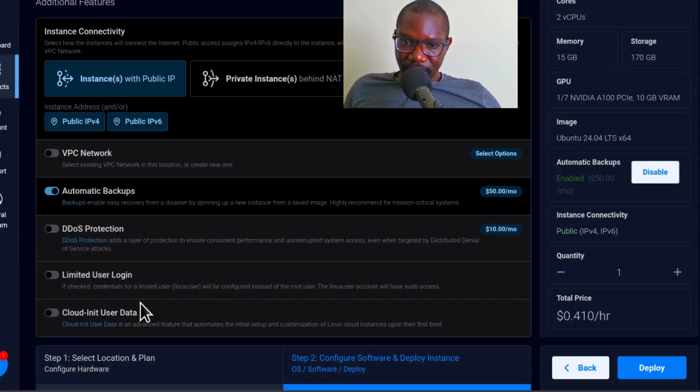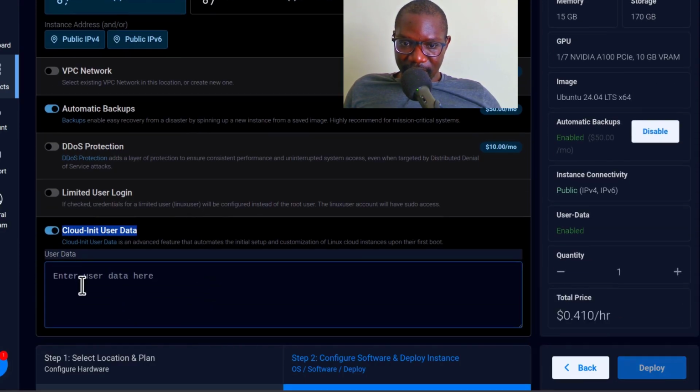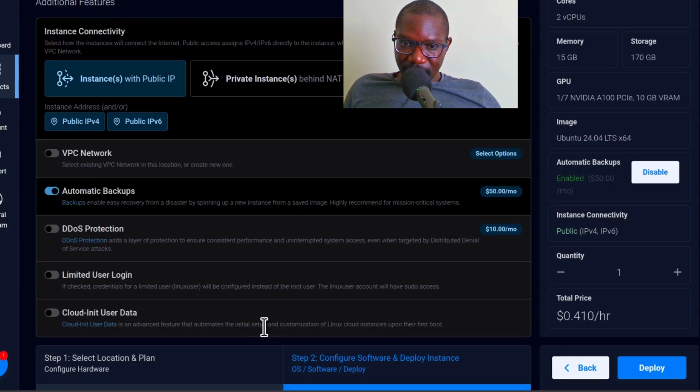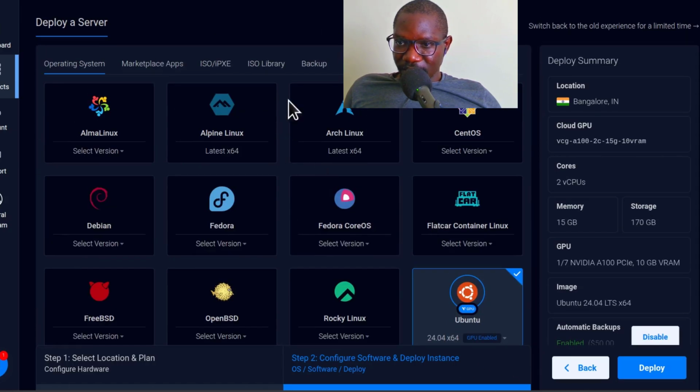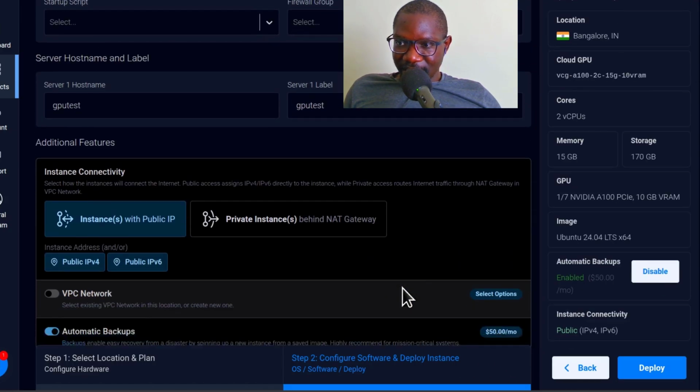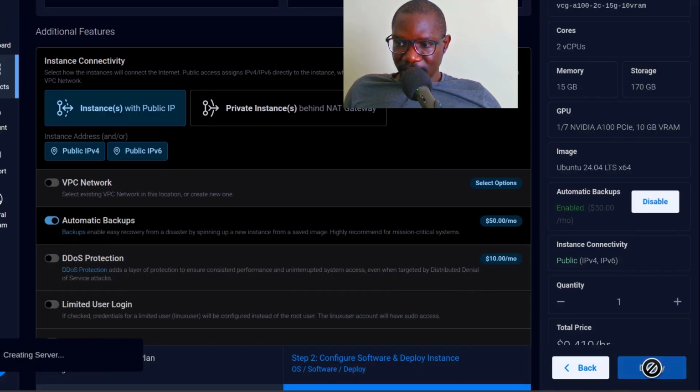Limited user, I'm just going to use the root user for this, it doesn't matter. And then if you have cloud init, you want to set up things, maybe you have a cloud init that automatically installs various things for you, then you can add that here. Just click and add your user data right there. And that's pretty much it for the settings. So you can confirm everything is as it should be, and then you can deploy.